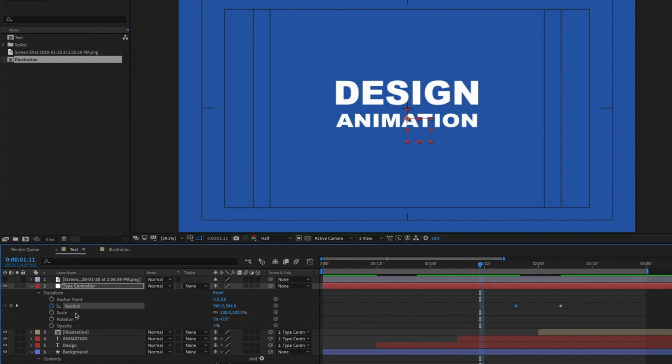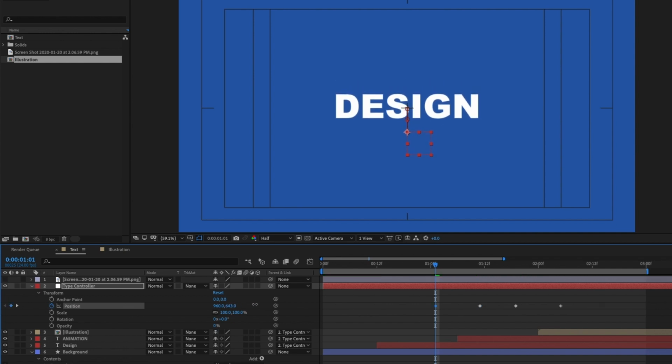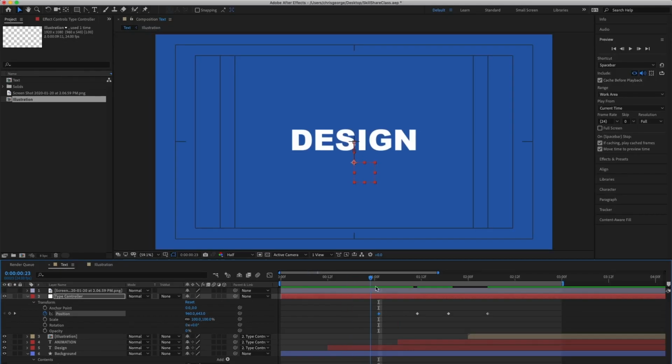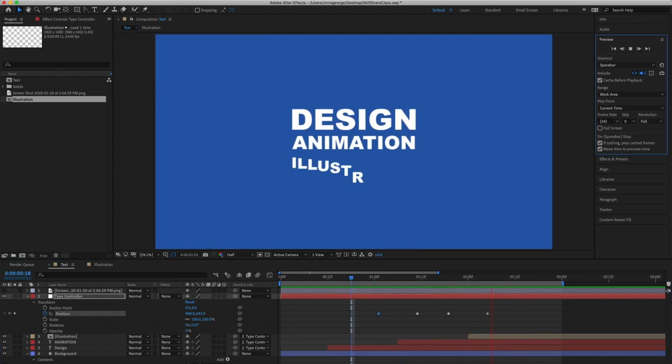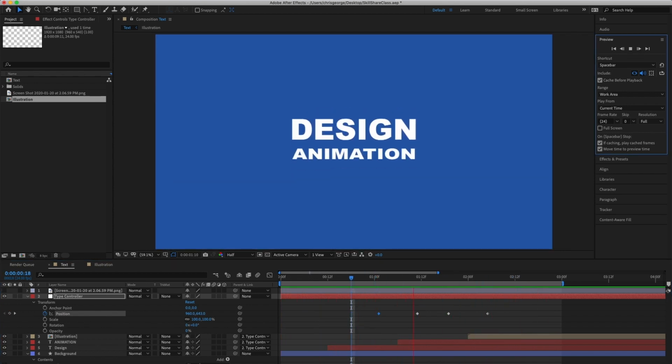And we are going to create a new keyframe at our current playhead time by pressing this little diamond button. Then we're going to go back 5 frames before, so 1, 2, 3, 4, 5. And then let's center it on design. That's good. Centered. And then that should be it. So then we've got design to animation and then animation to illustration. So if we play that back, okay, that looks good.